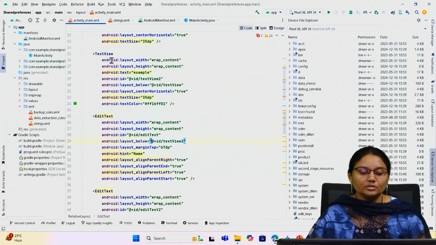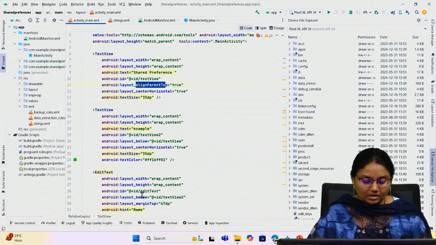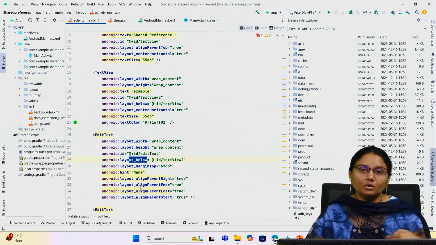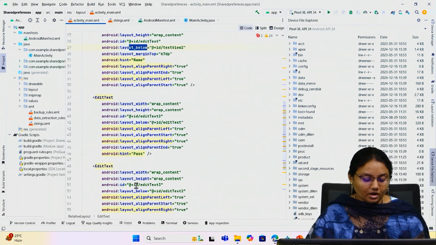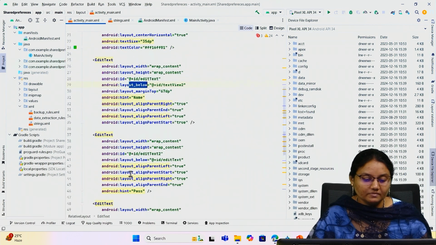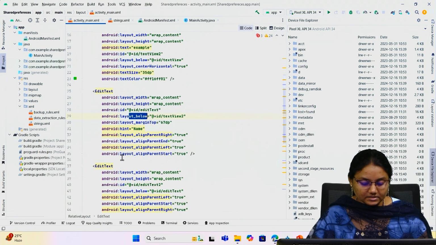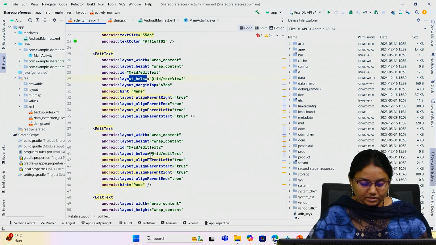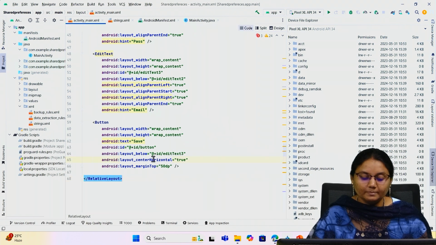Since we are using a relative layout, we have to give layout_below, layout_centerHorizontal, and layout_alignParentTop. Layout below means below what type of component you need to place your existing component. So all those properties need to be given. One text view is for the shared preference heading, the other text view for example, the edit texts for name, password and email ID, and one button we have taken.